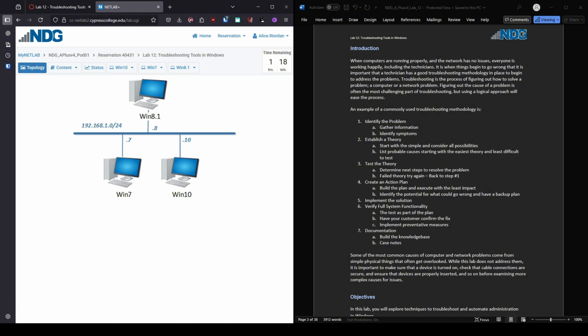Then, establish a theory. Use Occam's razor. The simplest solution is most likely the correct one. So start with the simplest possible solution, but keep in mind that oftentimes the simplest solution might not be the answer. Using the information that you've gathered in Step 1, list all of the probable causes starting with the easiest and least difficult to test.